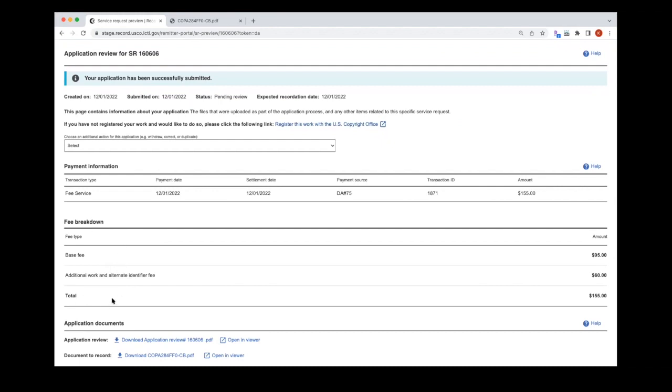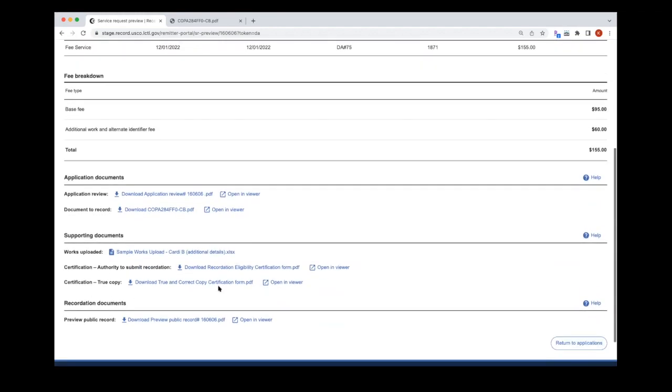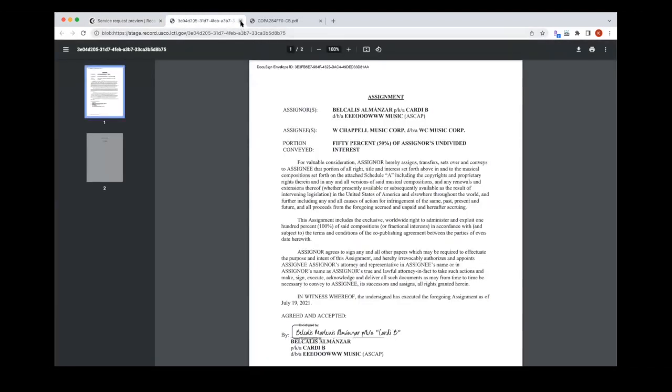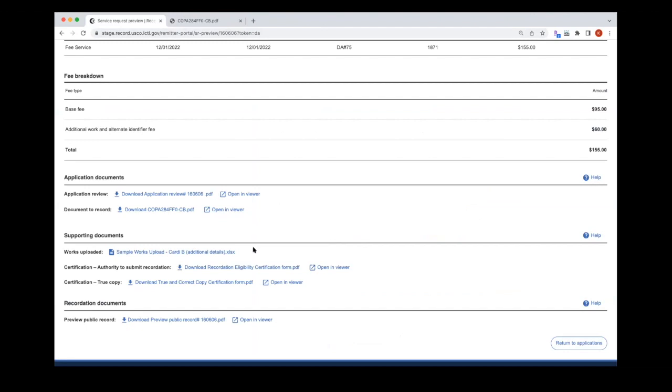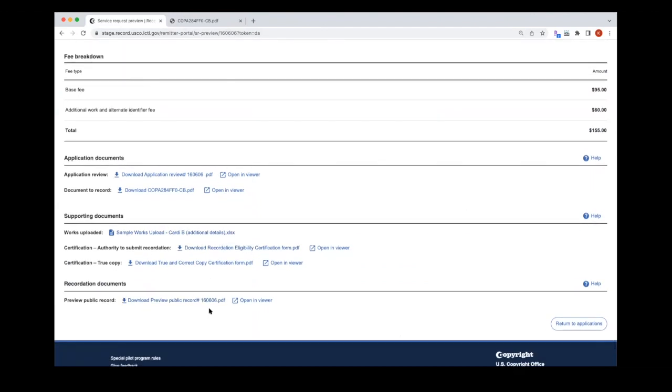We also have the payment receipt information here along with another copy of the fee breakdown for the service request. And then last but not least, we have those documents, again, the three sections of documents captured at the time of submission. This is every question that you've answered, the document that you uploaded. So you should be able to see the corrected document here. All of the supporting documents and the preview public record again.